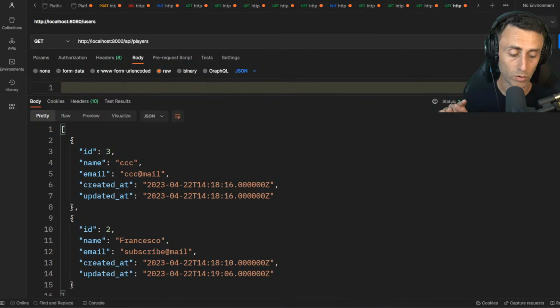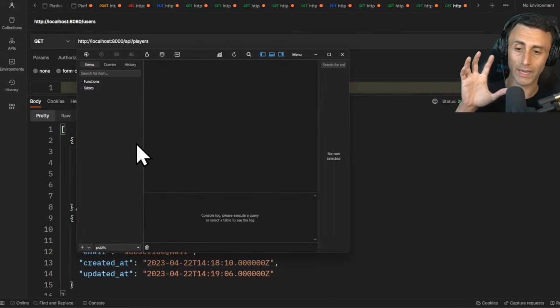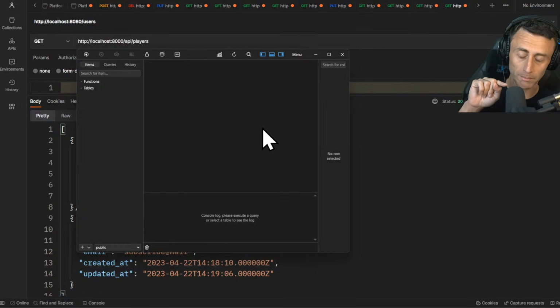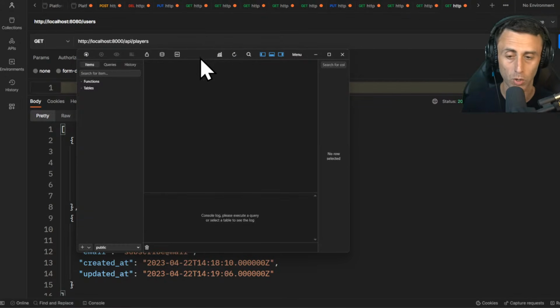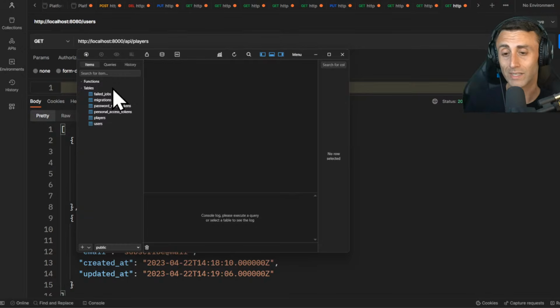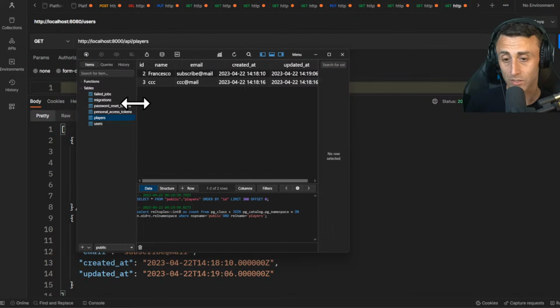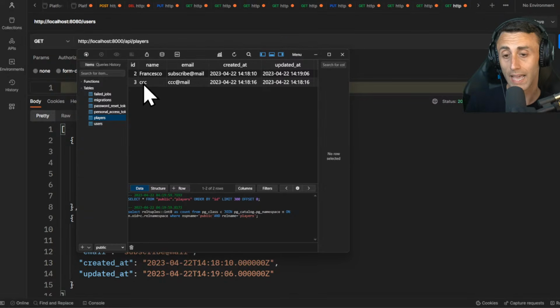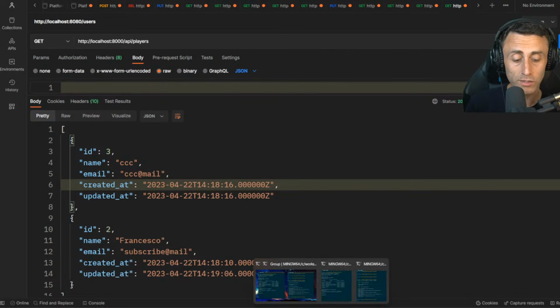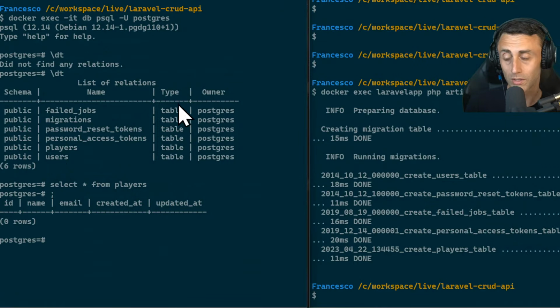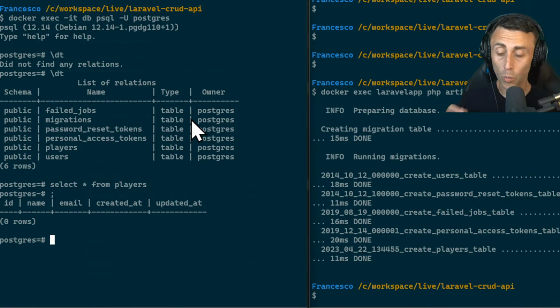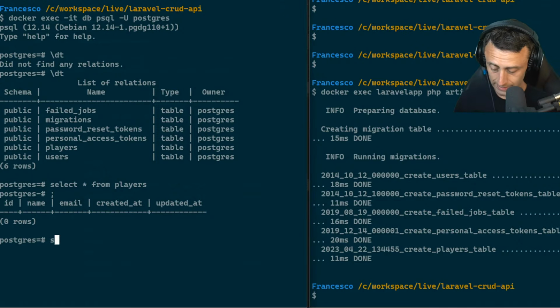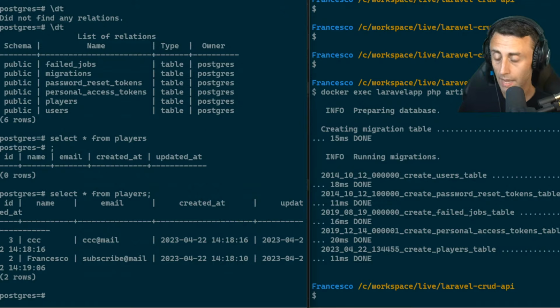Now, before we close, just let me show you again if we have a consistent status on both the Postgres GUI and the docker exec one from the command line. If we refresh here, as you can see, we have a list of tables. And if we go on players, we have these 2 players, Francesco and CCC. Also, if we go here on the Postgres container, we can just type select star from players, and we see here we have the 2 players. Well done.